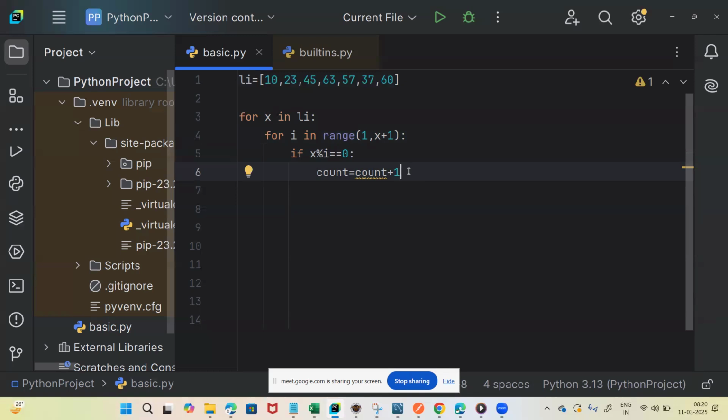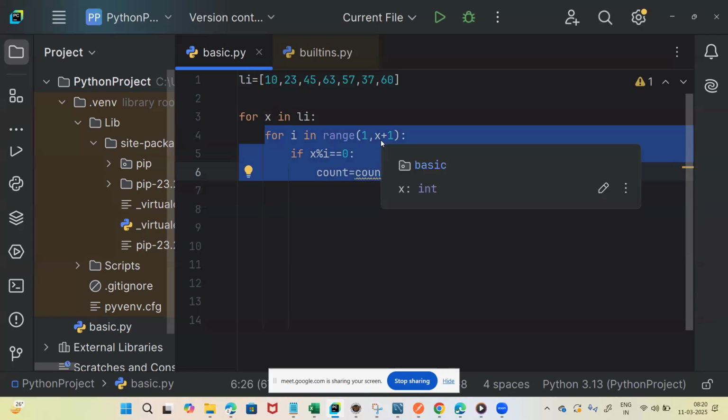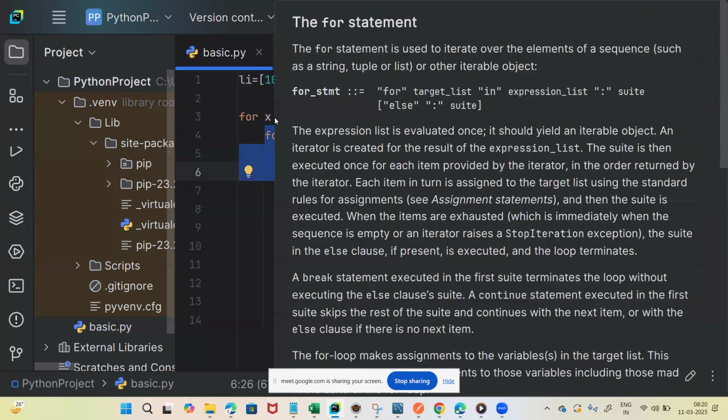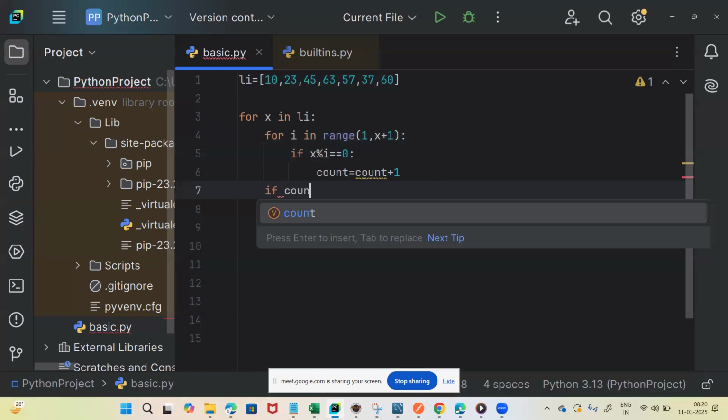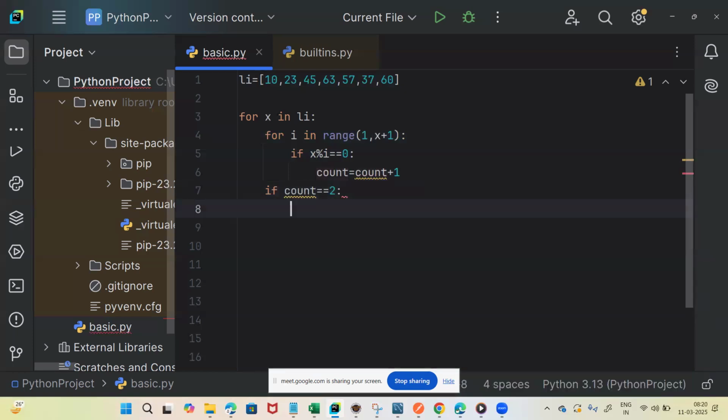So the thing is, my internal loop will keep on iterating, but my x value is constant. When will my x value change? Once the internal loop is done and the below statements are done, then it will go to the top, and then my x value will change. Clear? If my count equals 2, then my x is a prime number, right? X is a prime number. Okay, clear?